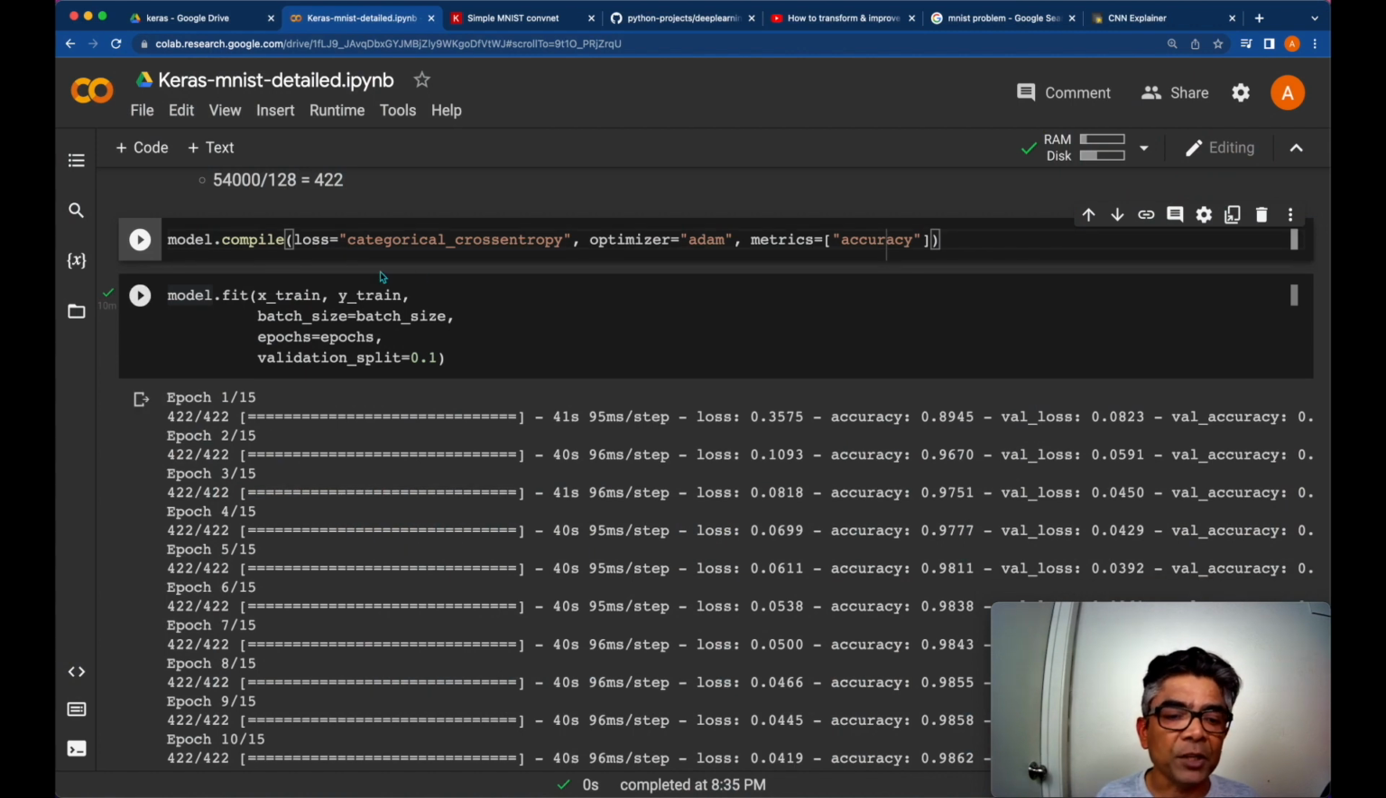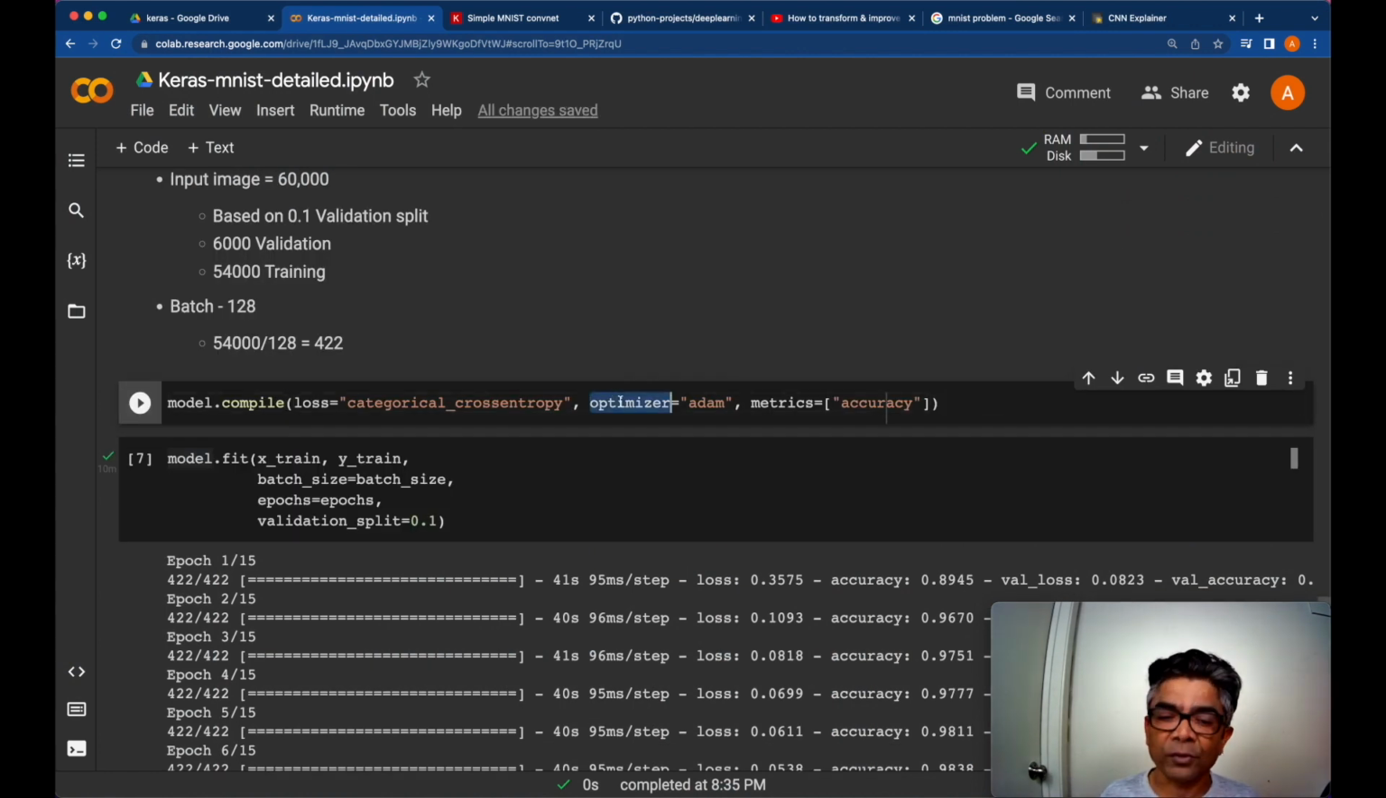Now the compilation. There are various optimizers available. We are using the Adam optimizer here, which is a really popular choice when you are trying to process images, especially for neural networks. Other optimizers can be used for other problems, maybe when you are processing transactional data.